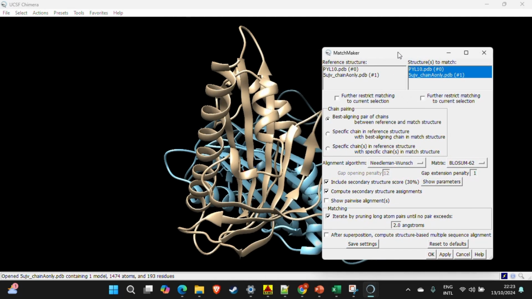Now, either way is fine, really. You can have the reference structure, the 5UJV, and the structure to match against PYL10, or vice versa. Yeah, it doesn't really matter. But the most important thing is we want them to be superimposed together.